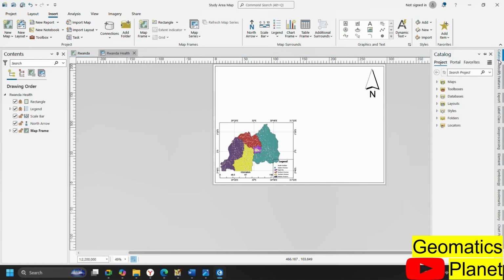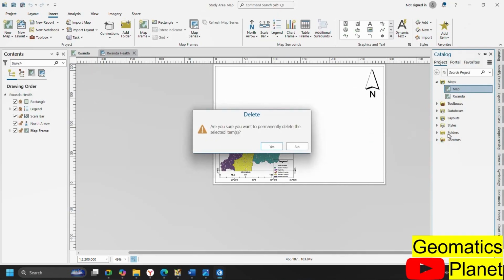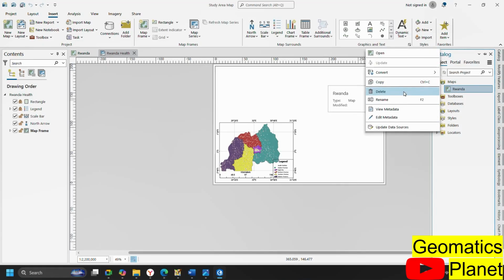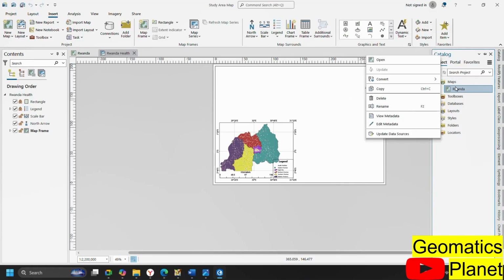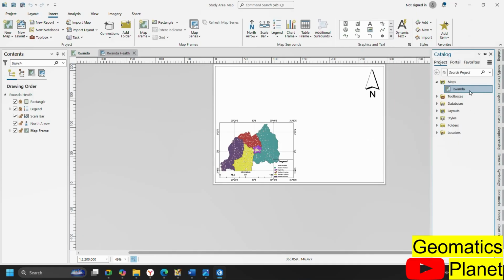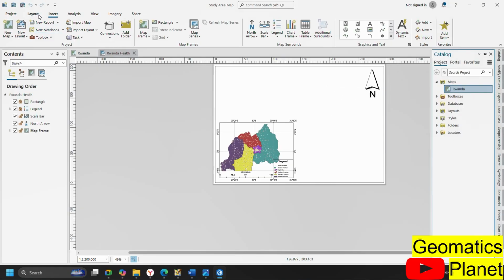What I can do is go to catalog here. If you go to catalog, open here. This is the one I just created here, so I can delete it. So I'm going to delete this. Now, if you look here, I have Rwanda here. I can copy the same in the catalog here. I have already copied this one here, so you can see in copy here, I can just come here and make a copy. If I copy this particular layout, I can paste it if I want to paste it.